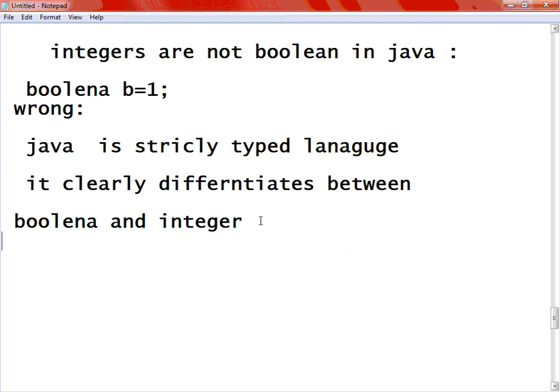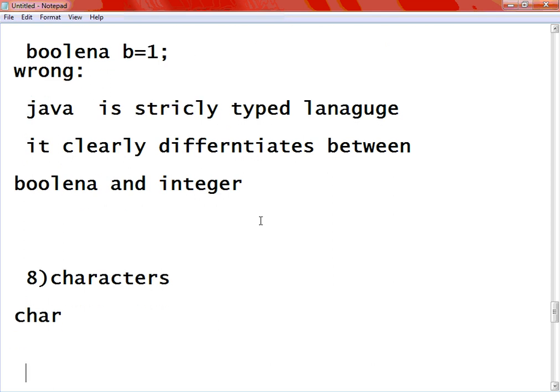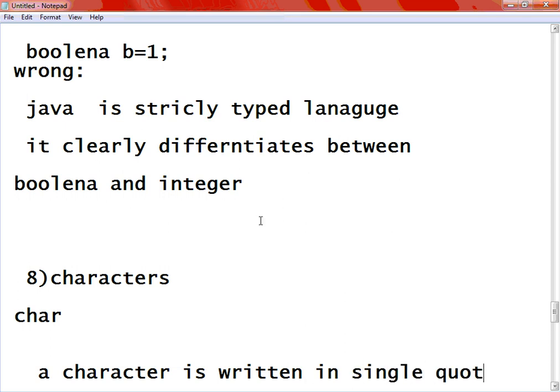Right. Next is characters, the eighth data type. A character is written as char. A character is only a single character and is written in single quotes. A string is written in double quotes.